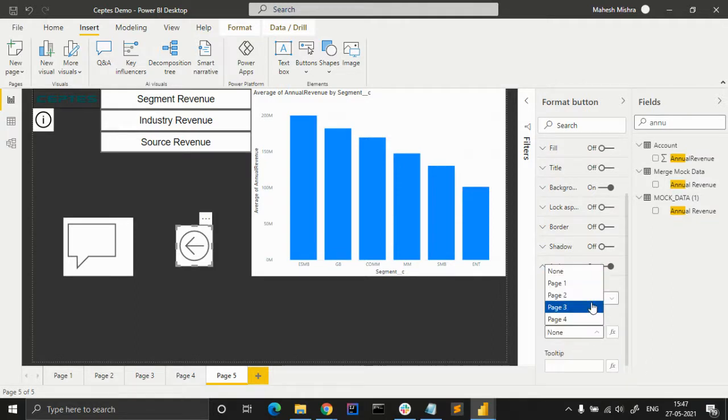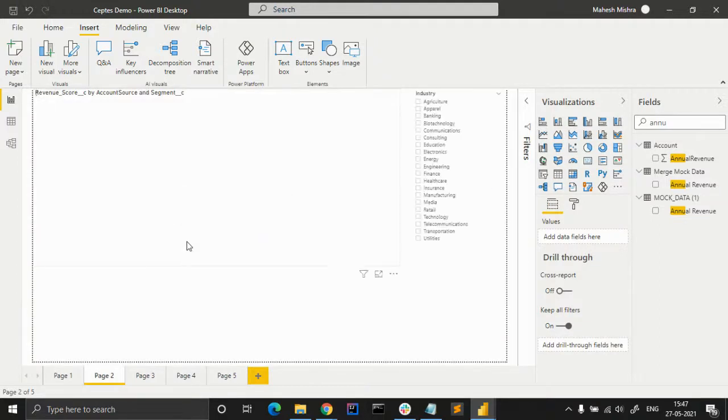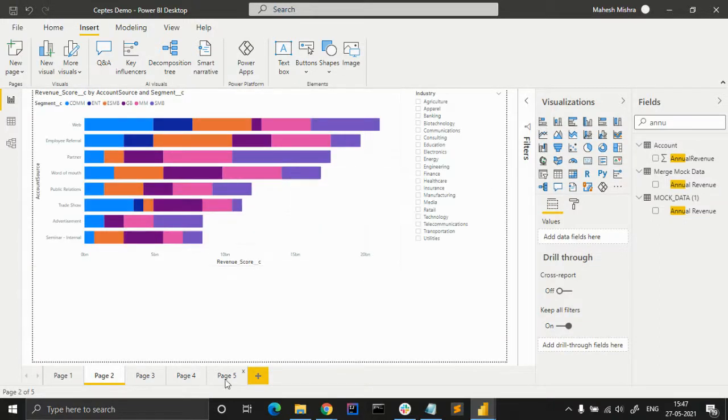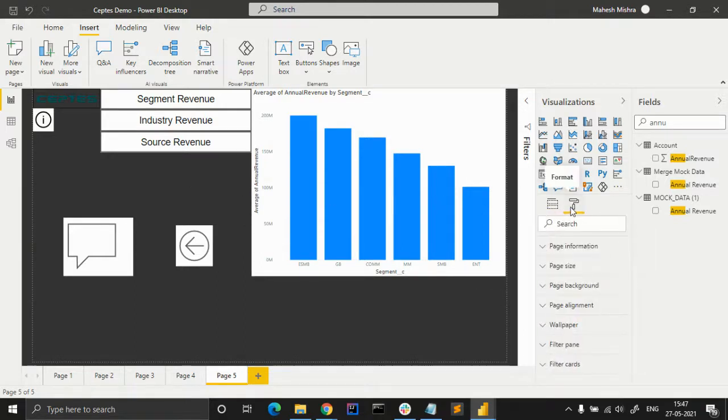Page navigation destination. Let's say we want to go to page 2. Okay, page 2, because we want to navigate. So just select it and it will take us to page 2. So these are the small buttons we can add here, and we can do so much more by using these buttons.